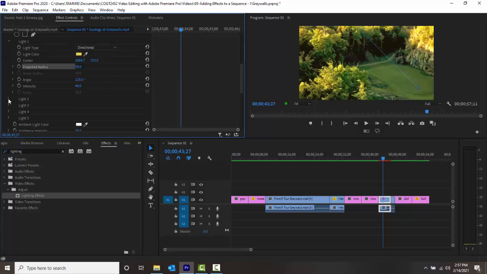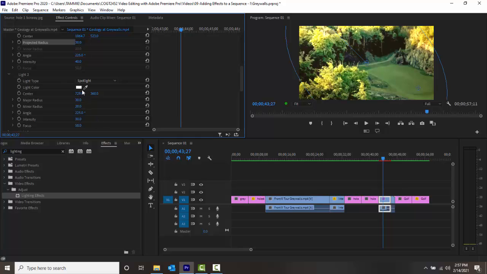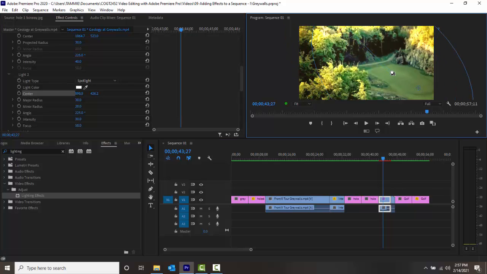Let's go and add a second light in. With the second light, I'm going to come in and put a spotlight in. With the spotlight, I can actually change the color like I did before if I want. But let's take a look at the center here. When I pick on the center, you can see here is number 1, here's number 2, here's the center. I'm going to come over here and put that right on the green.